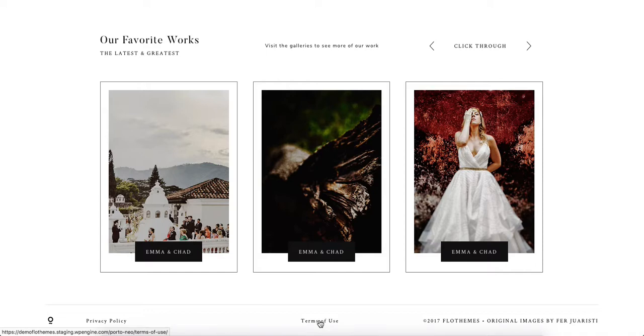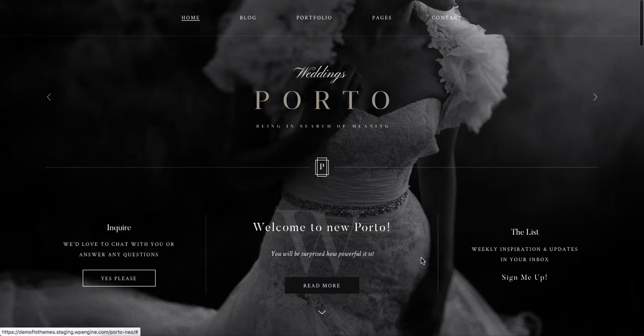Okay, so this is essentially how you can create a different menu and assign it to a different section. The same process would apply if you are creating a different menu, let's say with categories, and you want to add it to your blog sidebar.